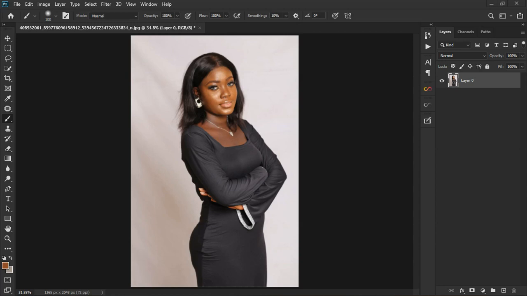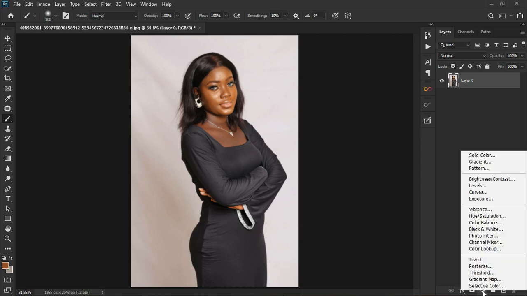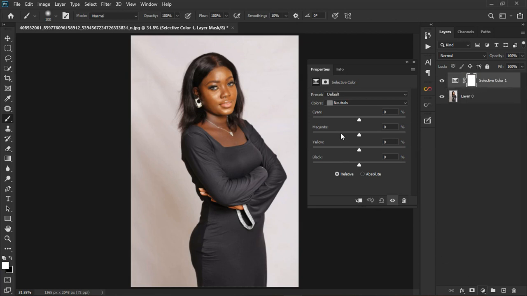All right, so I just showed you a method with hue and saturation earlier. Now I'm going to show you with selective color. Please, this is selective color. You can choose it from this icon.